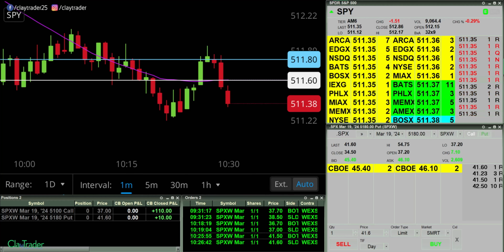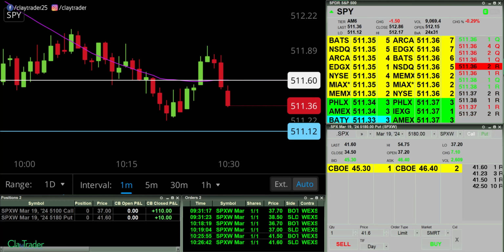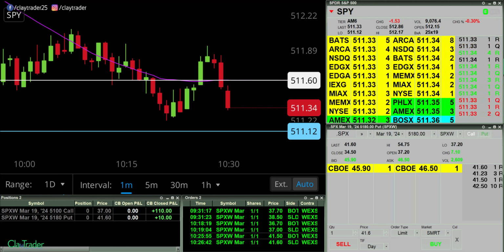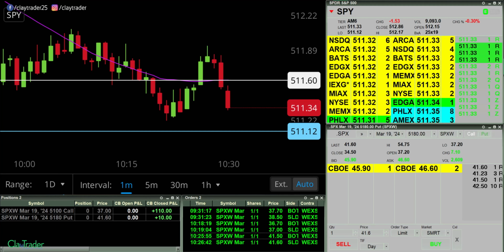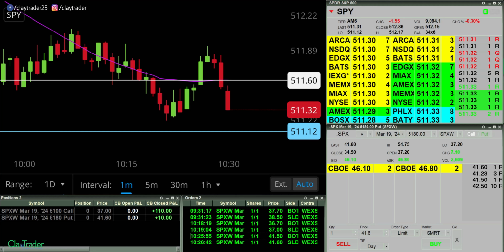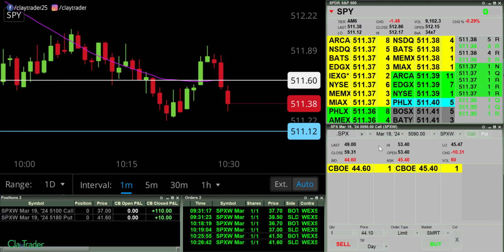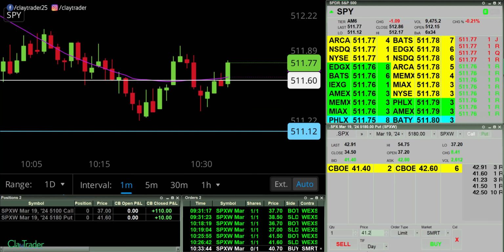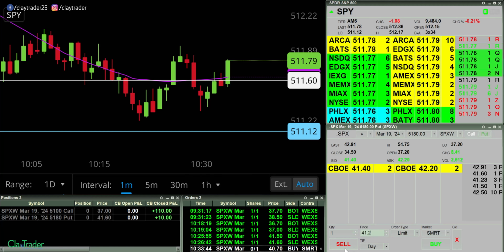So, okay, wow, now this thing is quite the move all the way back to the downside. So maybe we get another potential trade here. Yeah, interesting move. All right, I'll pause. Have an order at 40.70 here for a put.